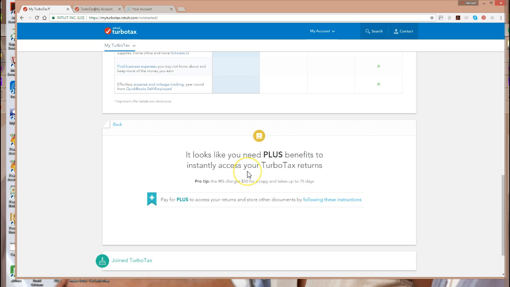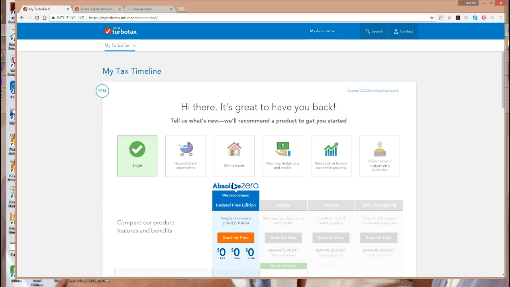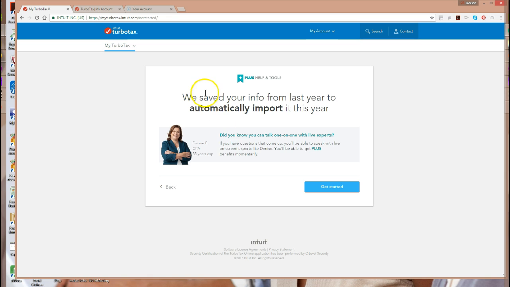Now, there are some additional steps that we need to take when we are upgrading. But we're going to do this, folks. We're going to go ahead and select that. We're single. We're going to start for free, absolute zero. We're going to start there, right? And it says, we saved your info from last year to automatically import it to this year. Did you know you can talk one-on-one with our live experts?